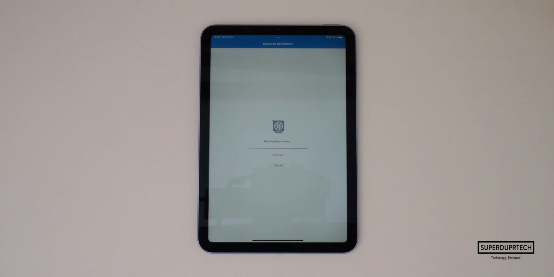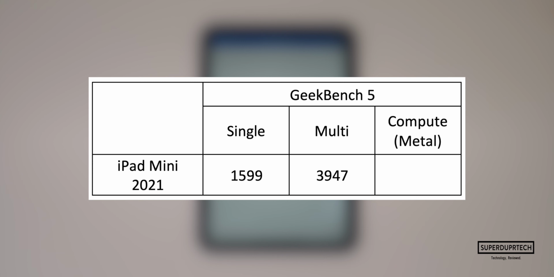The next test which I ran was once again from GeekBench 5, but this time from their compute lineup of tests, which are designed to test the performance of how the A15 system on a chip's built-in GPU performs. Now with this test I got a score of 11,955.